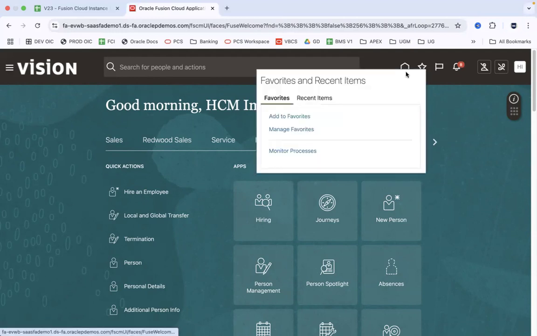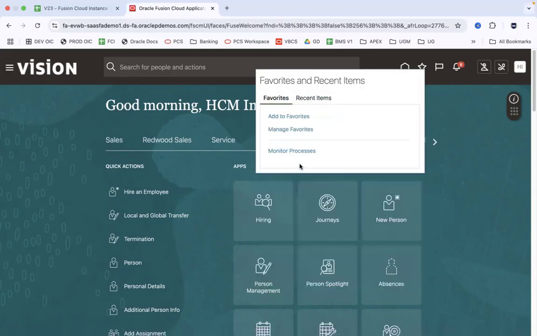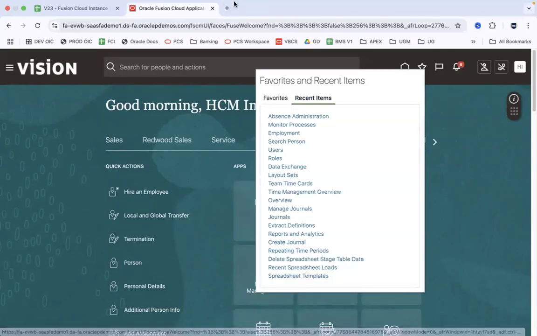How do you quickly switch back and forth between the screens, guys, that you have accessed? You can do that by using the recent items option. So if you click on this option, along with favorites, it is quite handy. Whatever pages that you access quite frequently, you can add them here. Or you can access the recent items that you have visited.